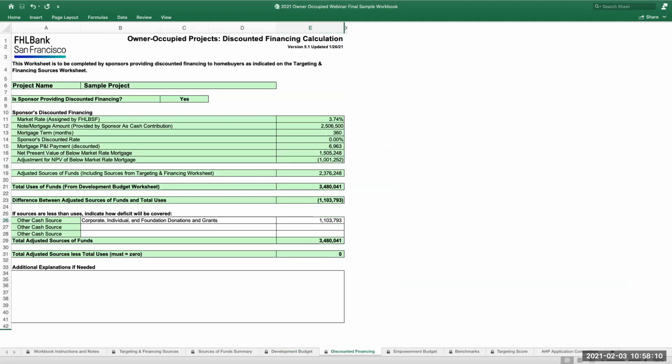So moving on to the discounted financing worksheet. If the sponsor is providing discounted financing for home buyers, then you will need to complete the discounted financing worksheet. For example, Habitat for Humanity sponsored projects that provide 0% mortgages to home buyers would need to fill out this worksheet. For this worksheet, the total adjusted sources of financing must equal the total uses.